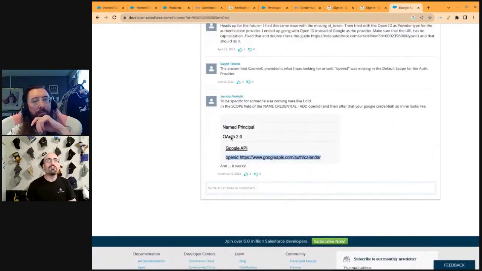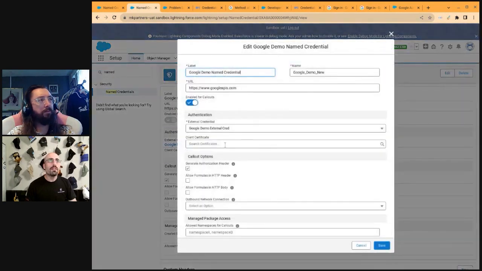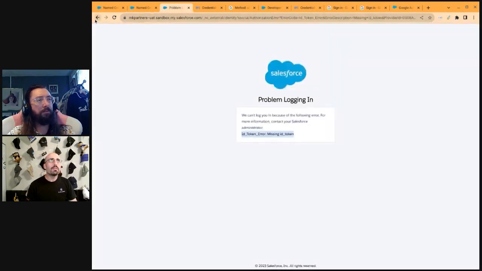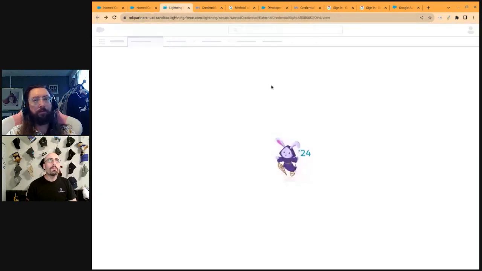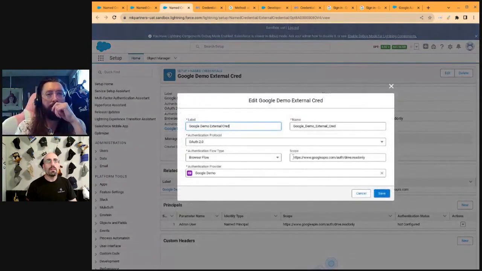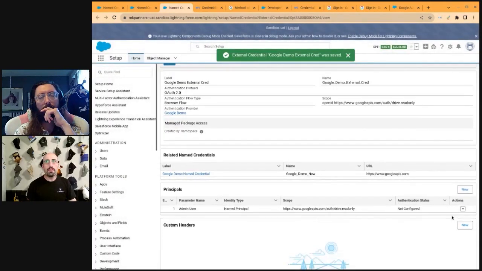OpenID. Okay, so let's just add an additional scope. That's what this is basically saying. This is actually the same issue I must have encountered the other day because I remember this. So we're going to come here and let's edit this name credential. This one here. And we're going to add OpenID as the scope. And I'm going to do it down here as well.